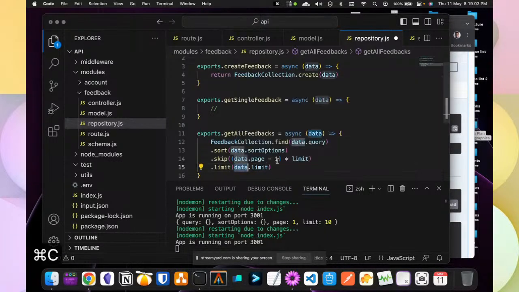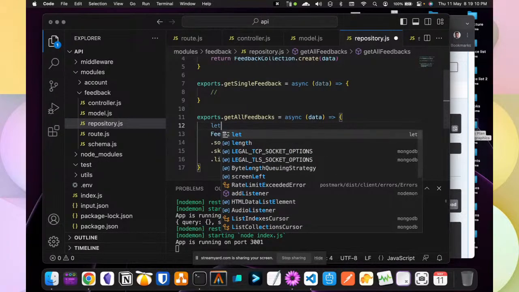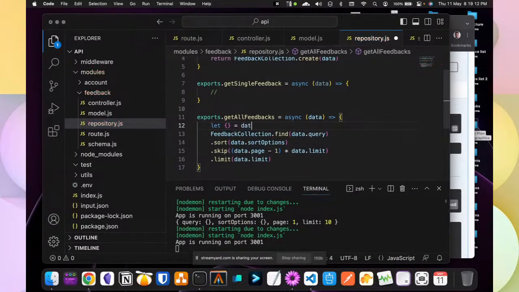And I think I almost made the same mistake here. So that should be data dot limits because we're passing everything into the data. If you want to make this less confusing, you can simply say let, and you can put data here. So you can of course say query.